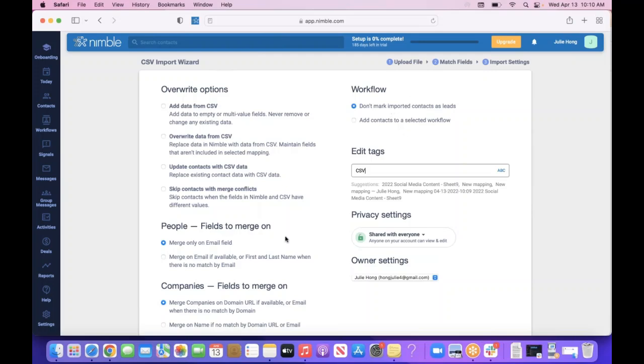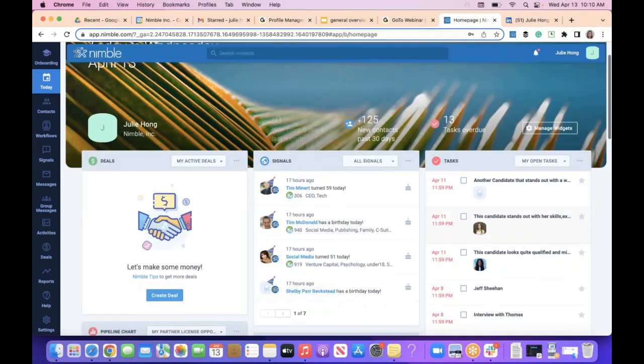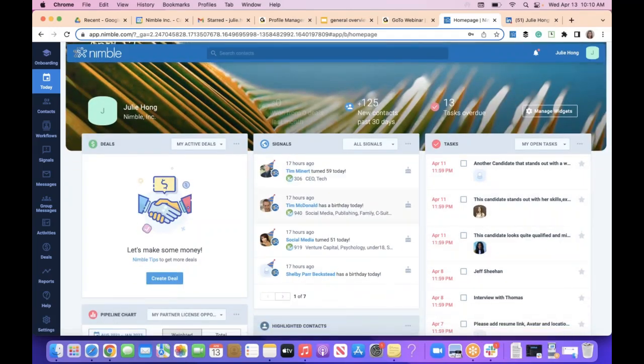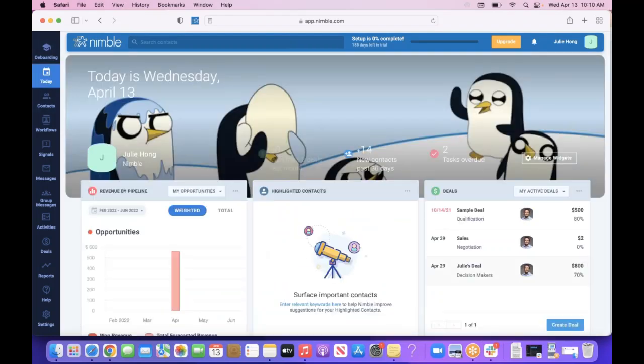Okay, so I will show you what a more populated Today page looks like. So this Today page, you can see there's more to-dos. There's a lot of information about contacts here. And so I'm going to go back to the test one, and here, on the Today page, you can actually customize the Today page how you want it to look.